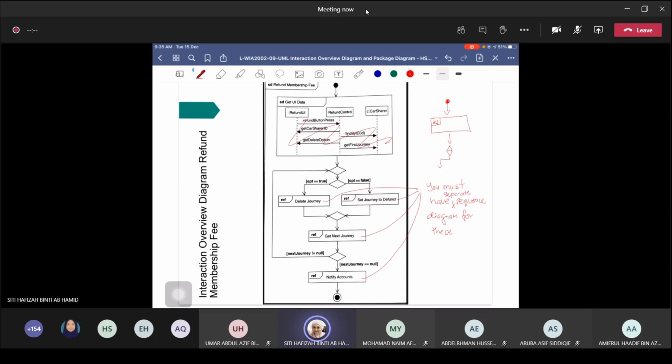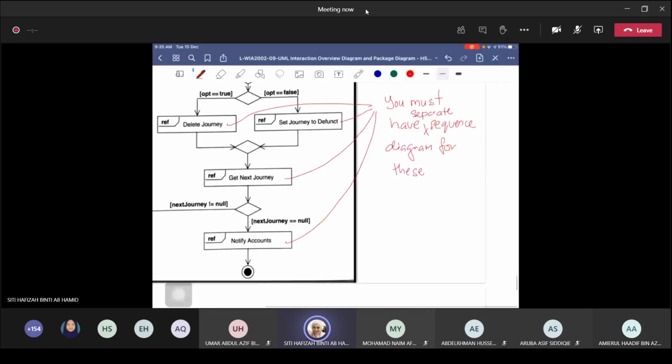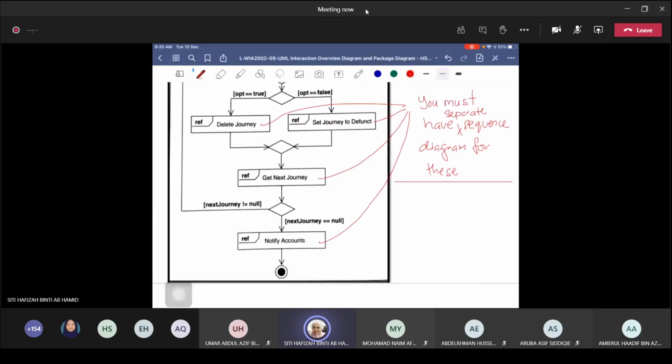You cannot simply put reference, delete journey, and then that's it. You cannot have that. You must have another one. So in other words, like before this, I told you that, based on the use case diagram, if you have 10 use cases, you will have 10 sequence diagrams, right?